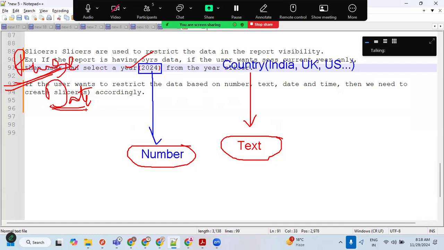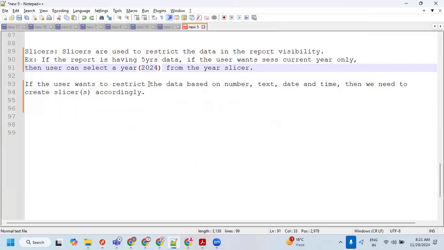Even if there is a flag, you can feel that it may be text or number. We are not going to show true or false mostly, but that kind of thing we can handle in a different direction. So depending on the requirement, we need to create a slicer. If the business user wants a slicer based on the number, then create a slicer with the number. If the user wants a slicer based on the text, then create a slicer based on the text. This is how it is going to be.